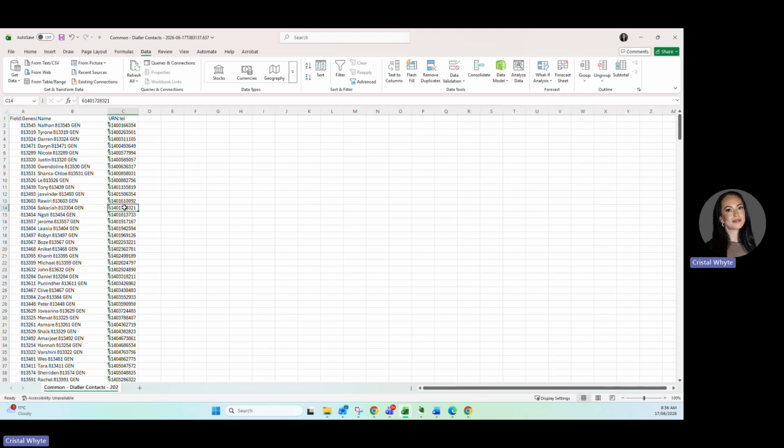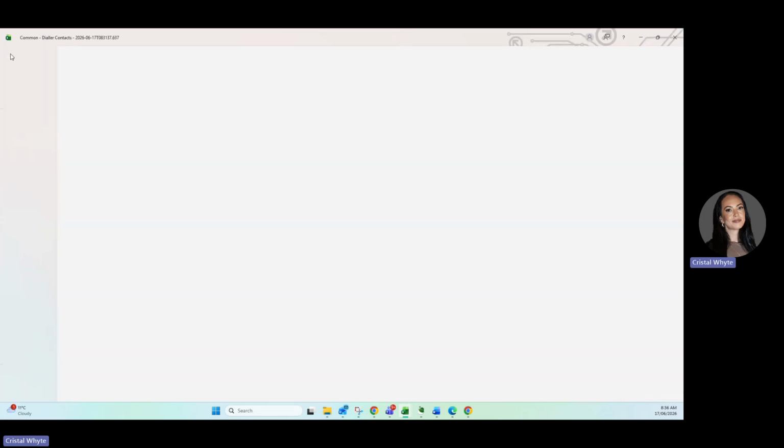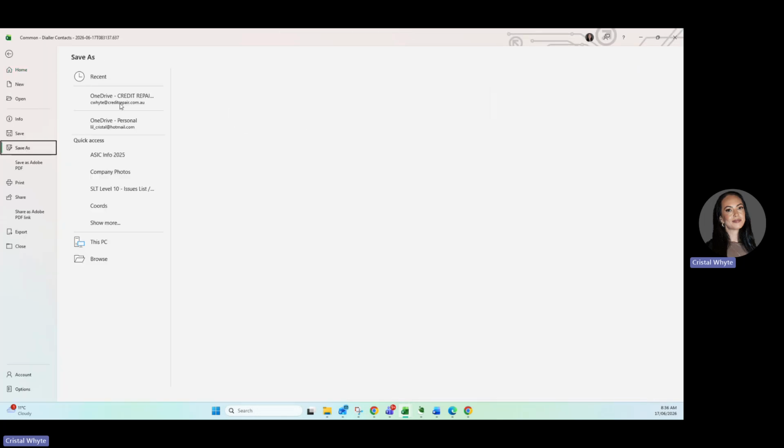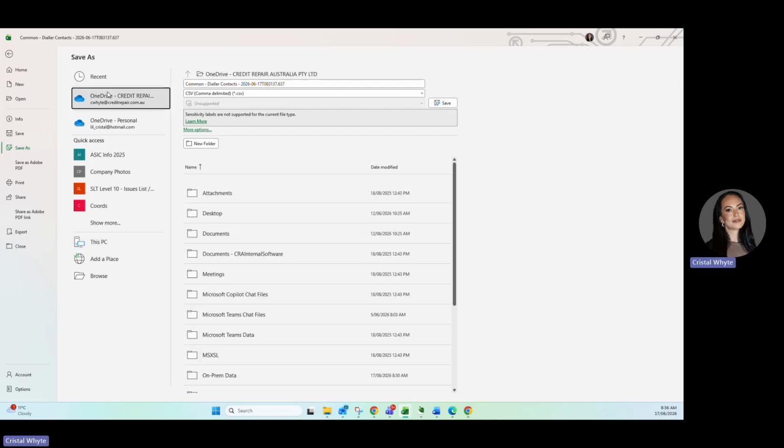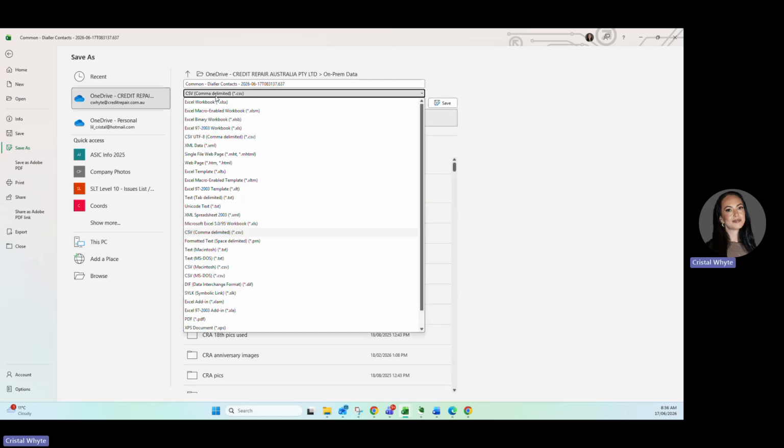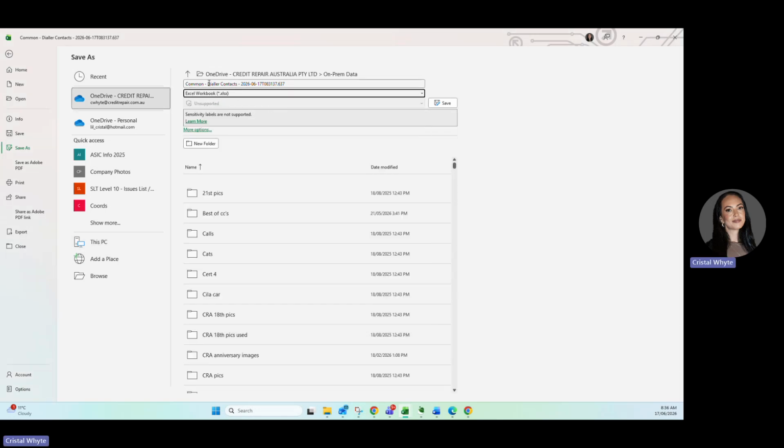Now, I would advise that you do a quick search in Genesis against a couple of these phone numbers as a spot check. Just make sure it's with the corresponding right client. And then we're just going to save this file. Again, just save it to your preferred folder. Save it as an Excel workbook. So I use new leads, today's date, and save.